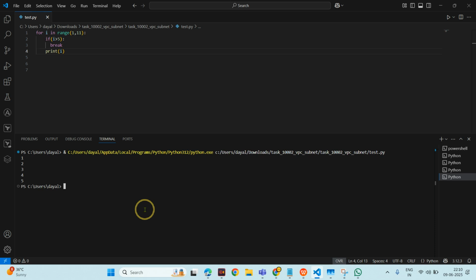First, i is 1. Is i greater than 5? It is false, so it is printing. 2 printing, 3 printing, 4 printing. Once it becomes 5, it is not greater than 5, so 5 is printing. Then 6 comes, and 6 is greater than 5, so it is true. It is going to the break statement and the loop is getting terminated. That's what is happening.